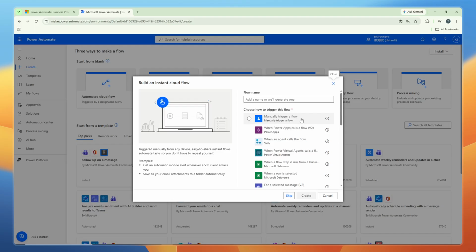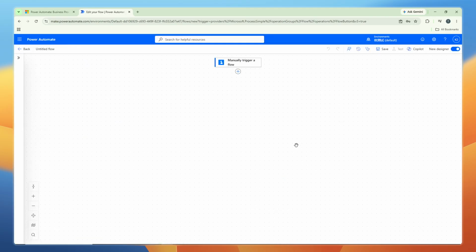Next, select Manually Trigger a Flow from the options presented and then click the Create button to set up your new flow. Now that your flow is created, you'll see the canvas where you can add actions. Click the plus icon to add your first action.